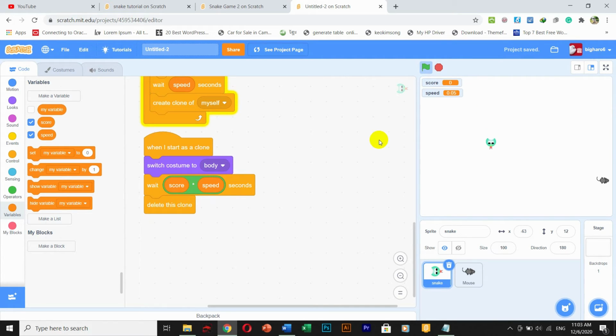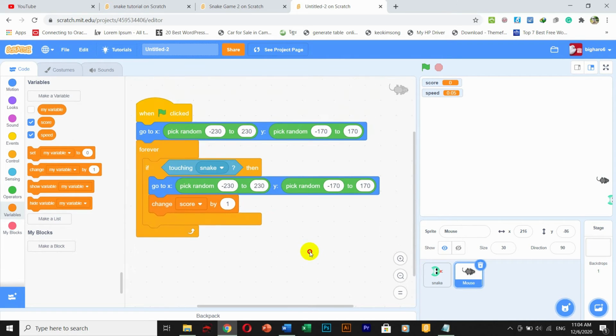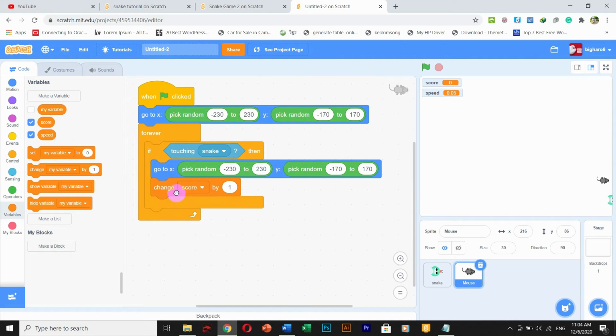Okay, where's the clone? We are not yet eating the mouse. We need to eat a mouse to make your sprite grow longer. Let's go back to the mouse, and we add here, when you touch the snake, change the score by 1. Okay, now test. Go back to the mouse. See? It's cloning the body of the snake. It grows longer.